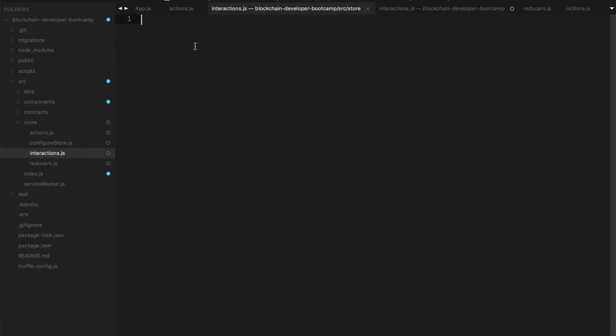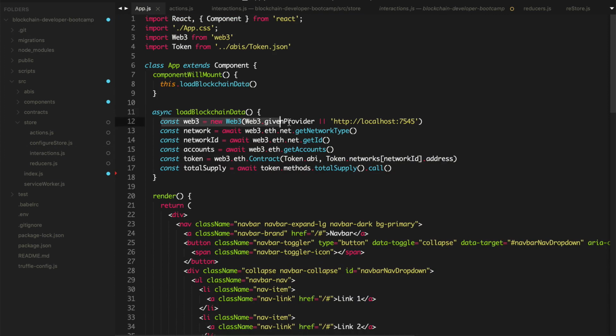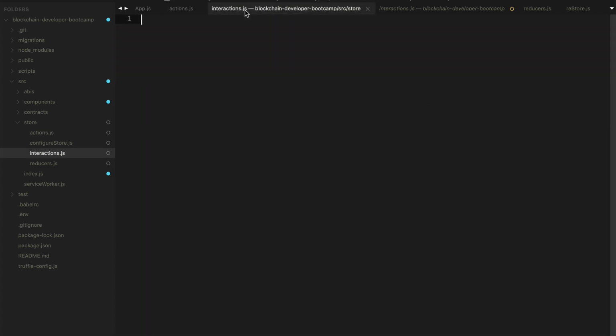So this interactions file is going to basically handle all of our blockchain interactions. We'll create new functions inside of here. Like, for example, we're going to store like this essentially inside of our interactions file, and it'll handle doing this on the blockchain and then also updating Redux and stuff like that. So I will do it like this.